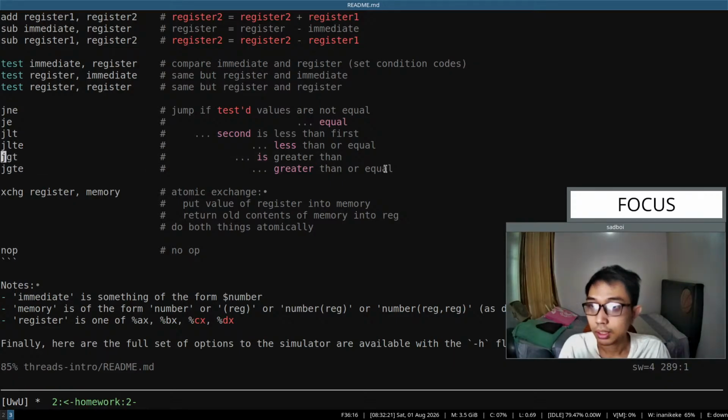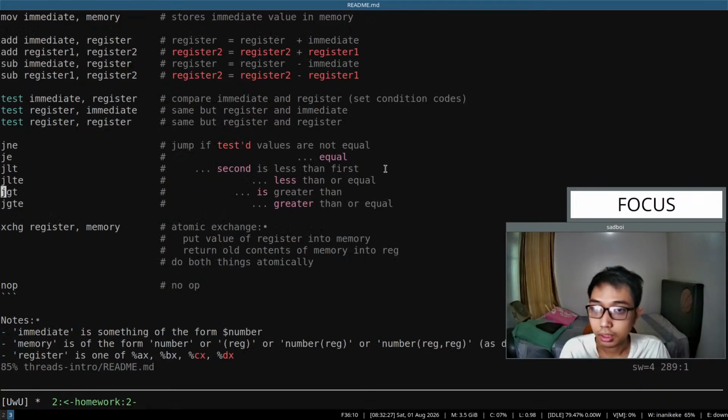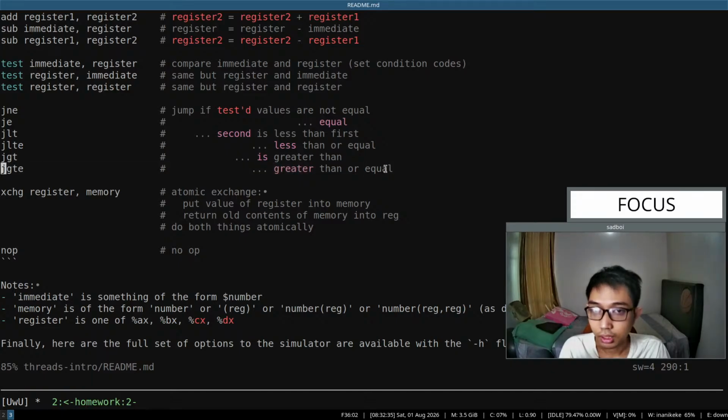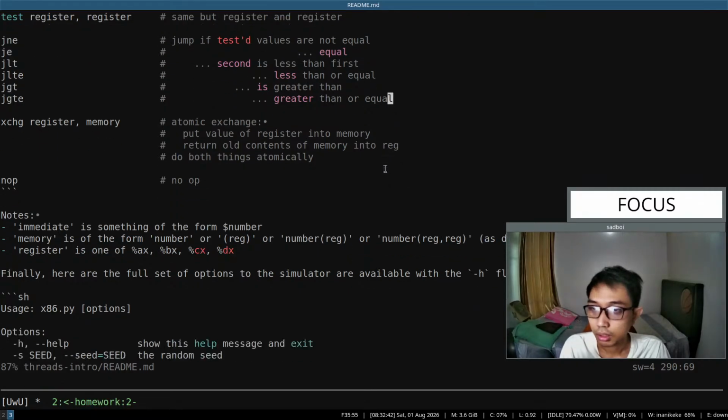The GGT, something like that, right? This one. And then GGTA, if the second value is greater than or equal. Okay. Oh, there's also XGHG. Okay, interesting.